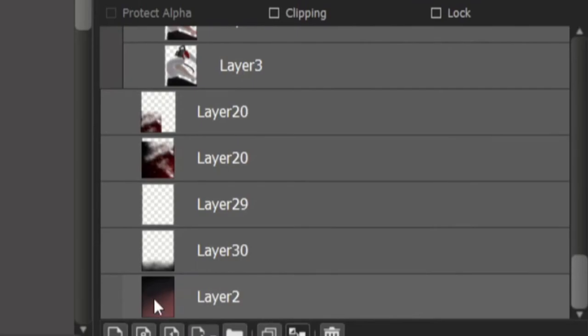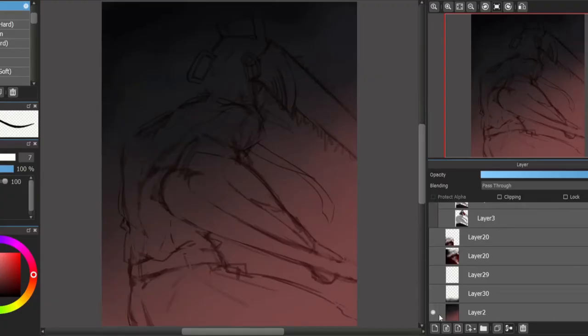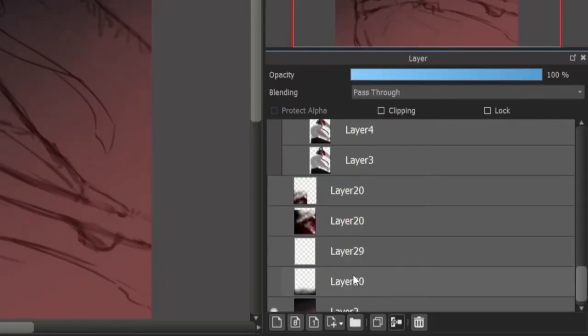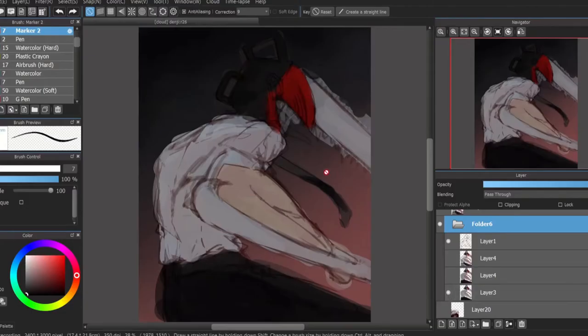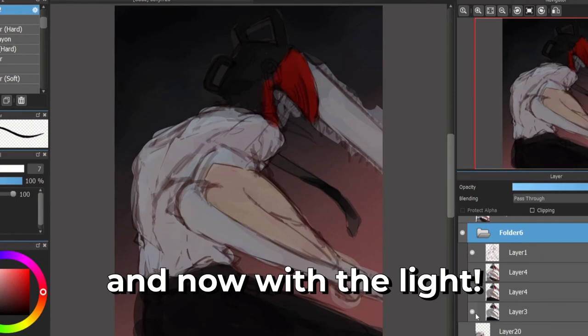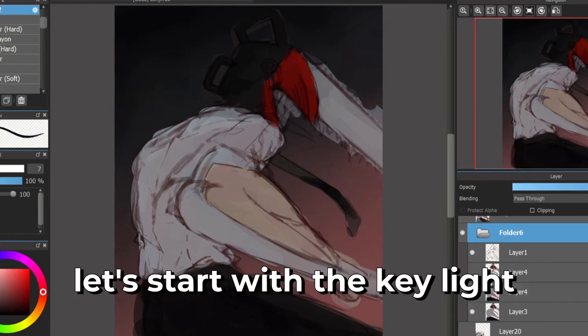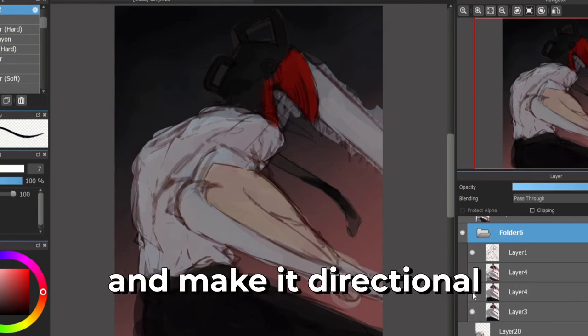I'll start with the background first. My background is simple, only black and red. Then I color the base color of the subject. I only color the base roughly the same value as the background, so that we can put light on it. And now, with the light, let's start with the key light and make it directional.